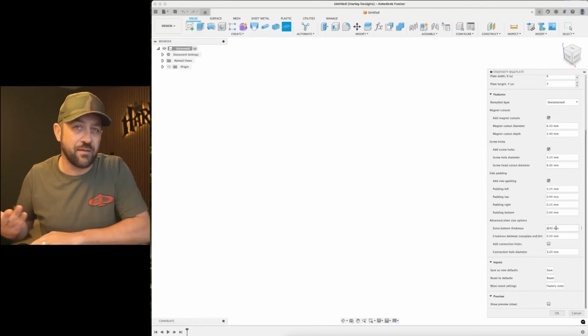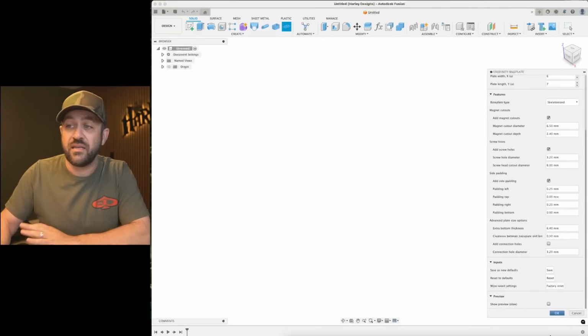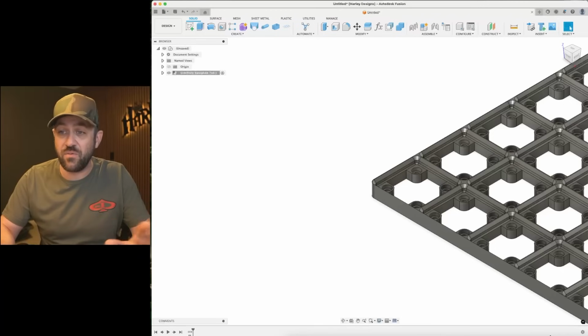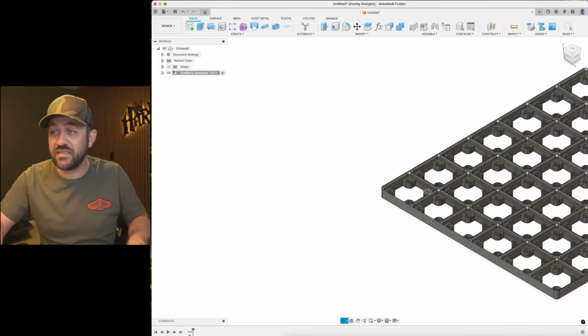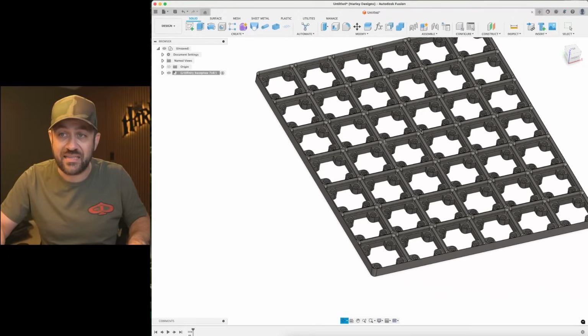It just raised it all up by like an extra 6 or 8 millimeters or something like that. So now that I've got all of that done, I can just hit OK. And you're gonna wait for a second while it does its thing. And then all of a sudden you've got this pre-configured Gridfinity base that you can just go from there.